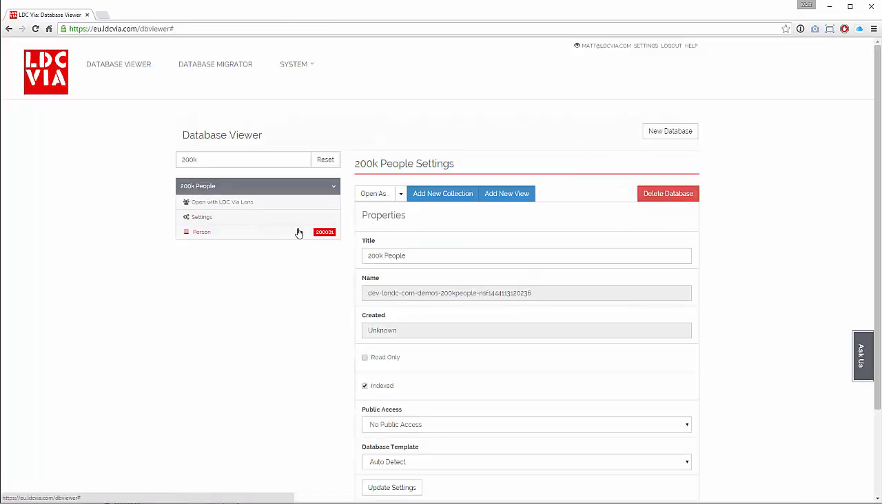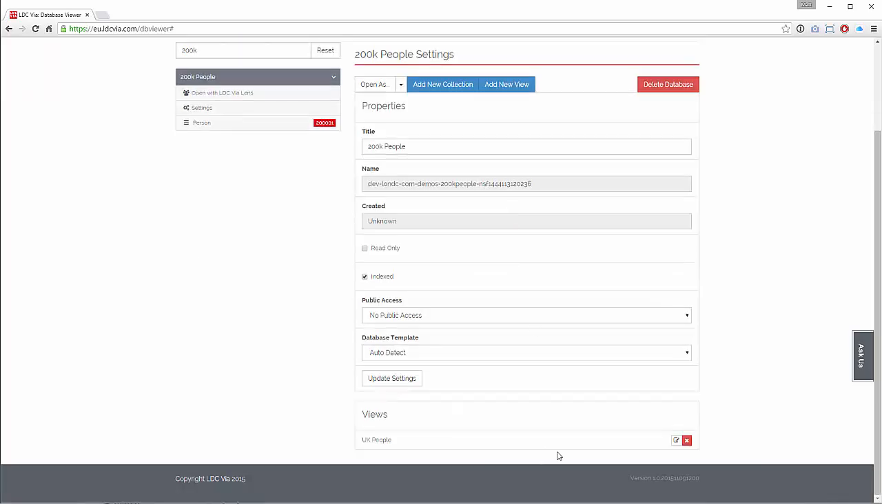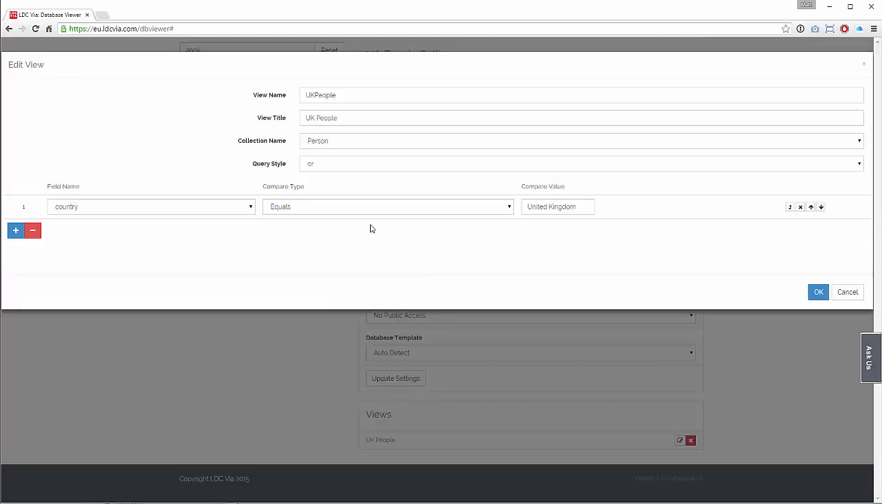Back in the database configuration settings, you'll notice that we also have an option to say that we want to add a new view to the database. We've actually already got one configured here for UK people. What this allows us to do is save a filter that we want to apply to a collection so that we can quickly search for combinations of people, in this case from the United Kingdom, but you could have as complex a query as you like here. You can add as many criteria as you like to this query.